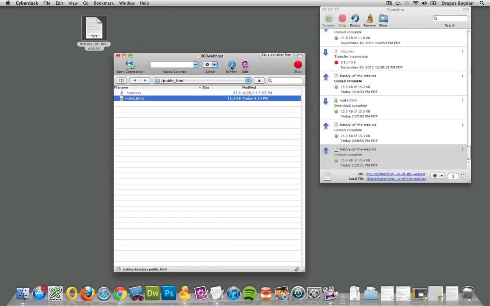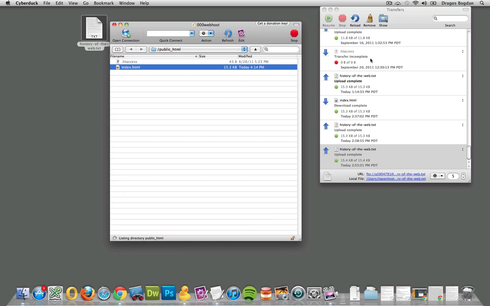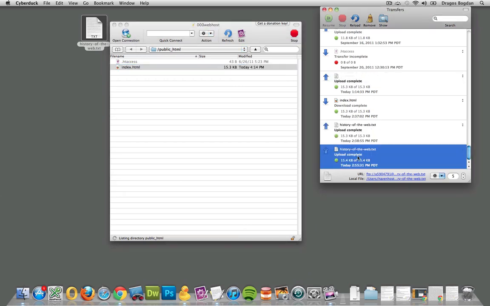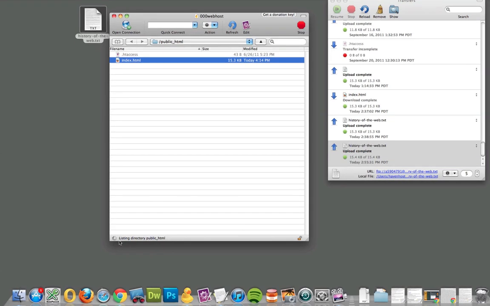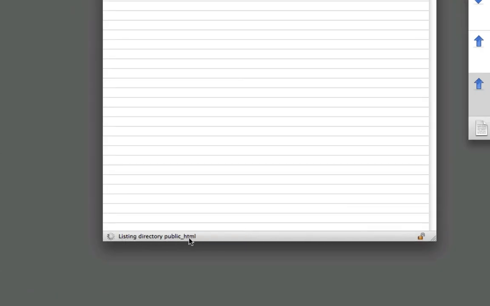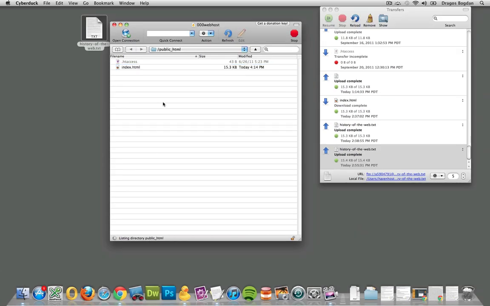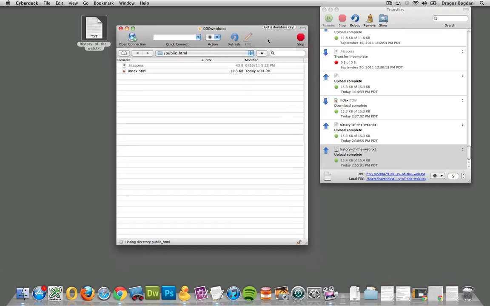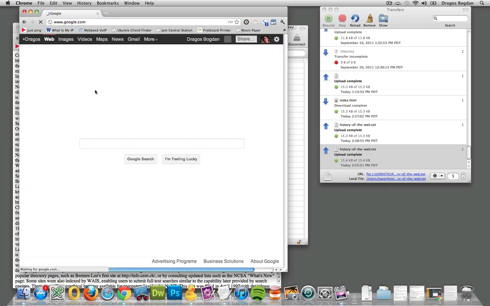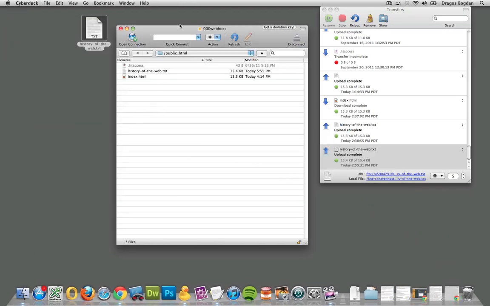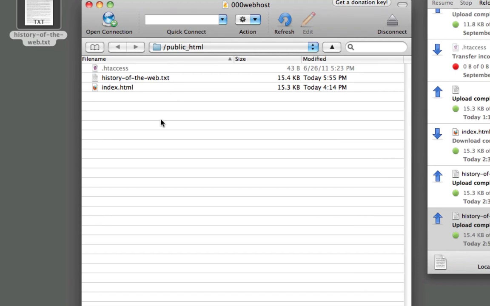It's there. Come on. Did I upload it to the right place? Oh, okay. I just got a little bit of a slowdown. If you could see right here, it says listing directory while it's doing it. It must be something with 000webhost, because this is moving pretty slow. But if it's happening to you, you know what you could do? Just check to see that you're online. Okay, I'm online, so it's not something on my end. Oh, here we go. Okay, so now we have that history of the web.